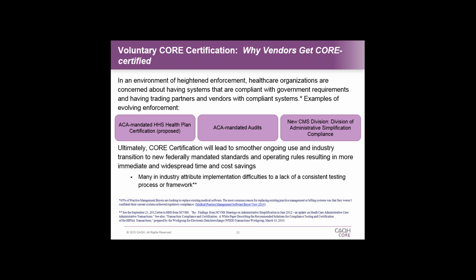Next slide, please. So we've seen the what. Now let's look at the why, and why specifically would a vendor want to get its product or service CORE certified? The main reason is that both vendors and clearinghouses benefit by adding value to their products and services. Their customers are looking for products and services that are compliant with federally mandated requirements.